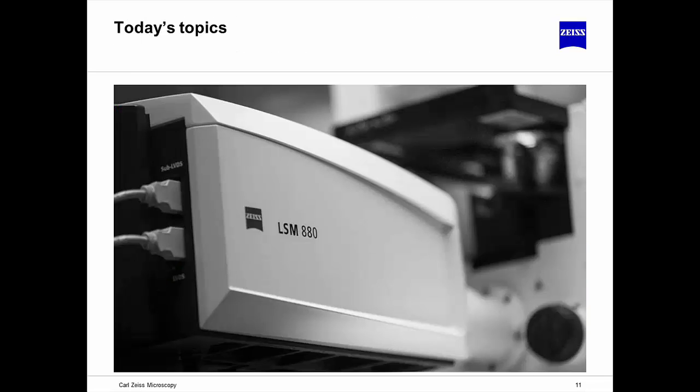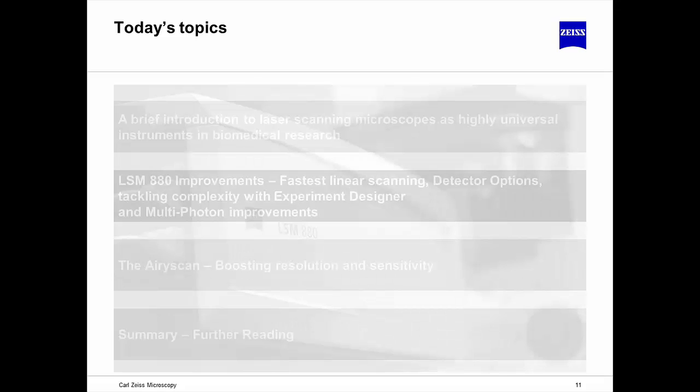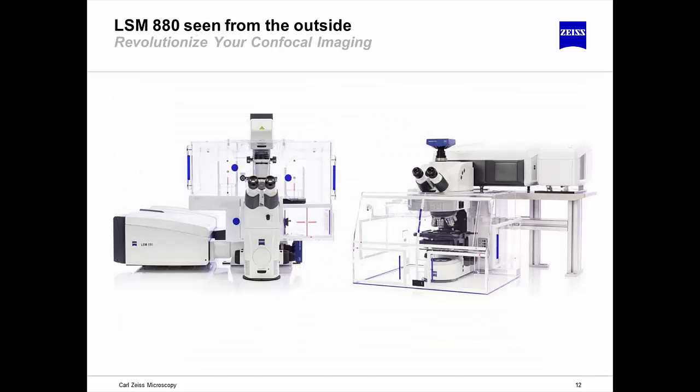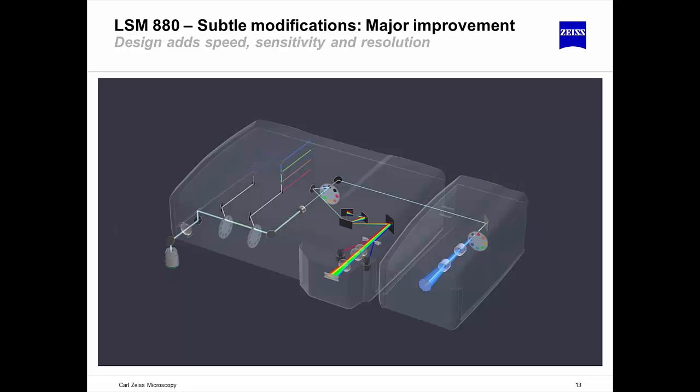But if I move on, I'd now like to talk about the actual improvements in the LSM 880. If I just show briefly a picture of the LSM 880, for those of you familiar with the LSM 710 and 780, the 880 at first glance looks very similar. The chassis has a few changes you can see different from the outside, but really in order to appreciate the changes we have to come inside the scan head and have a closer look.